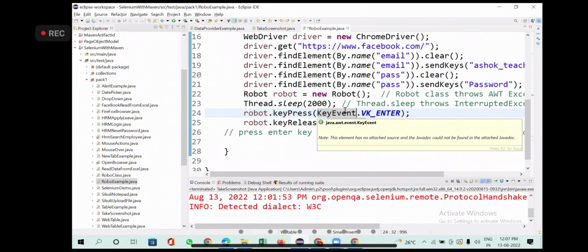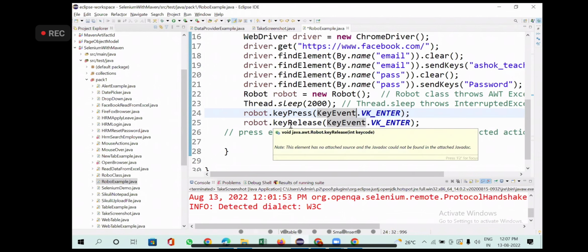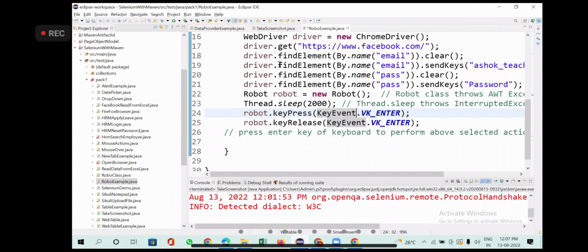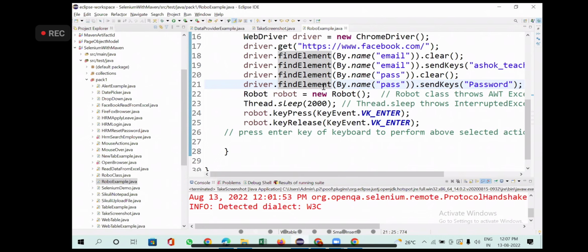What I'm pressing, enter. Whatever you are pressing, you have to release. You cannot keep pressing the enter, right? So immediately after pressing the enter, I'm saying robo dot key release. So key release doing what? It is just trying to release the key. Press it, same manual thing. You press enter and immediately release it. Same thing we are trying to do. You can just update it with your user ID and password, just to see whether it is pressing enter or not for your Facebook.